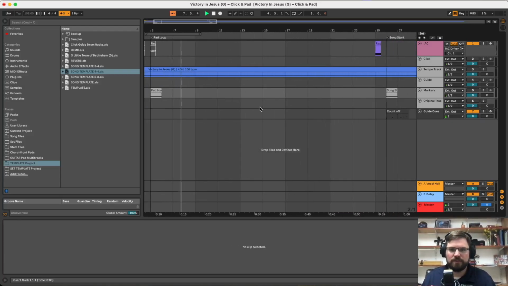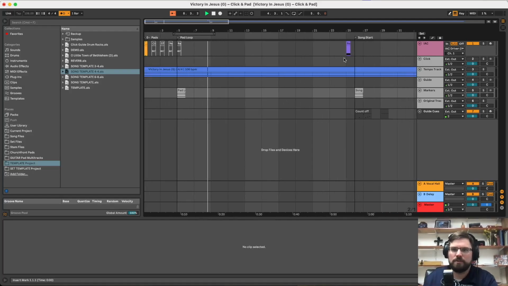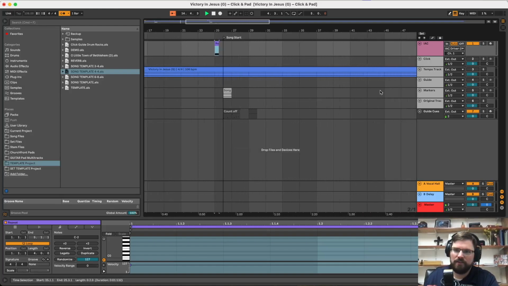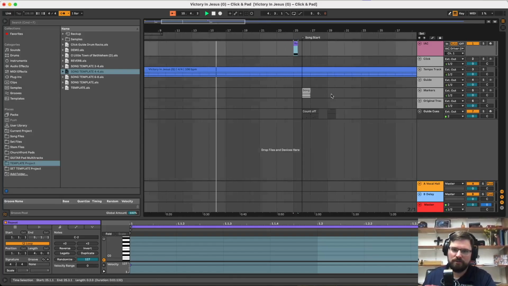And if I zoom out here, I have a repeat region here. And this just about minute long loop will keep going permanently. This is where we want our pad. You'll see we have a count off here. And then we'll move into another loop here for our song.